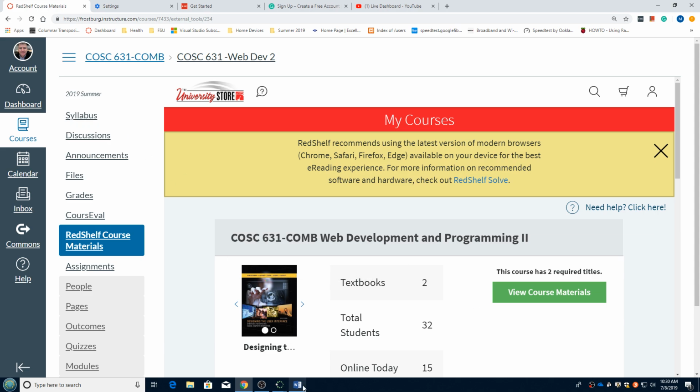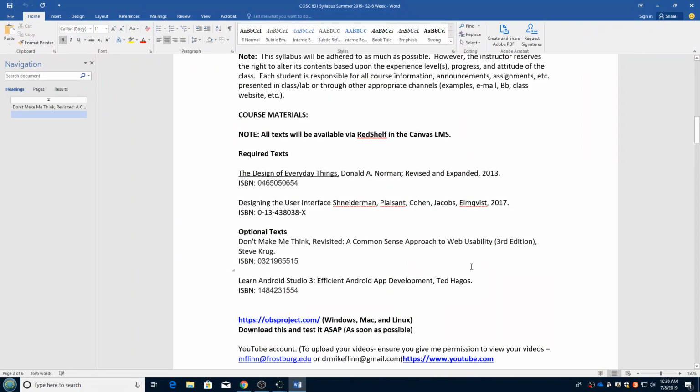So going back to the syllabus, I'm glad that that's taken care of. There are a lot of other ones out there. I kind of like this Don't Make Me Think, a common sense approach to web usability. It's very similar to the design of everyday things. It's a nice, easy read.